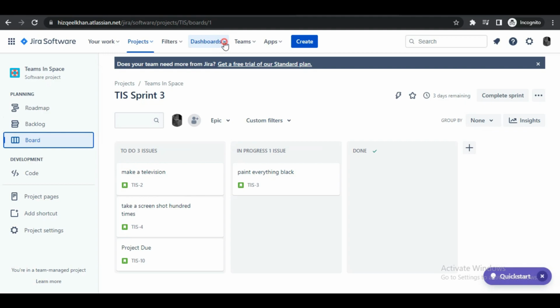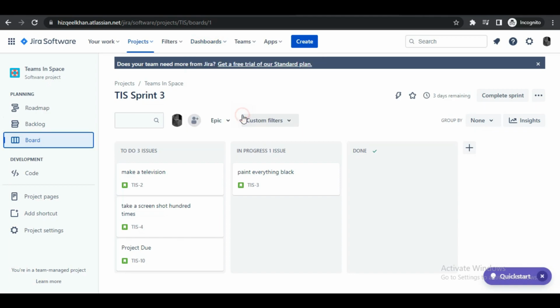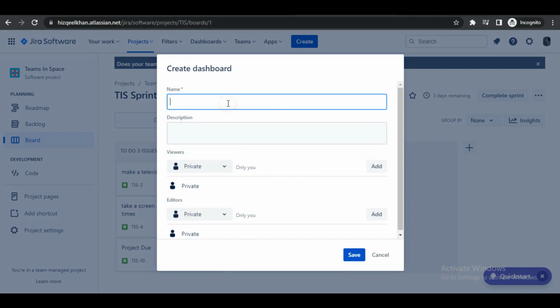To create a new dashboard in JIRA, start by finding the top navigation menu and selecting the Dashboards tab. This action will redirect you to the Dashboards page where you have the ability to manage existing dashboards and create new ones. Once on the Dashboards page, locate the Create Dashboard button and click on it. In case you don't see the button, it's important to check if you have the necessary permissions to create dashboards. And after clicking the Create Dashboard, a dialog box titled Create Dashboard will appear.